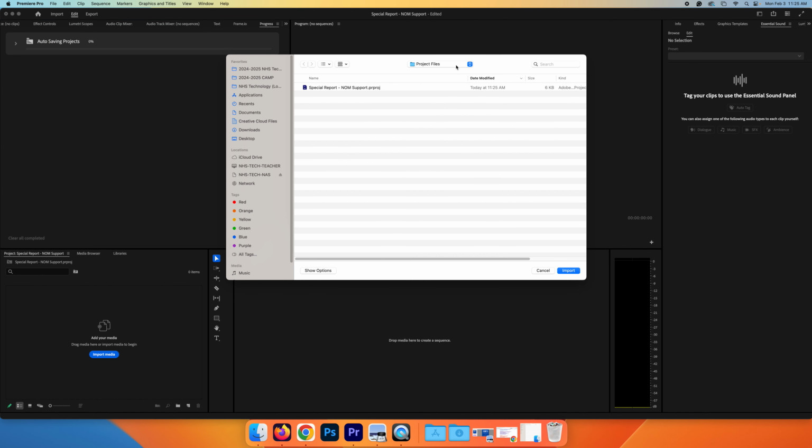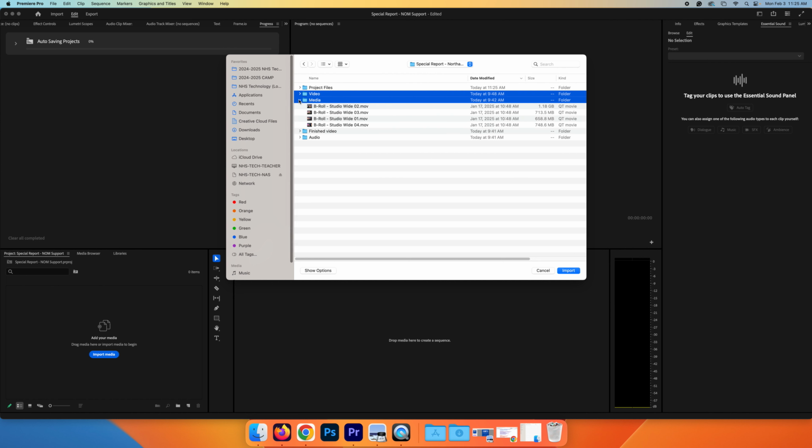And this is a little trick. If you click right here, the last place it was, this is going to show you all the root folders from there. So right here, I'm going to click Special Report. You can also get there from going over on the left sidebar. I'm going to take Video and Media. The media has some B-roll here. Video has the mono, interviews, and some B-roll that I shot.